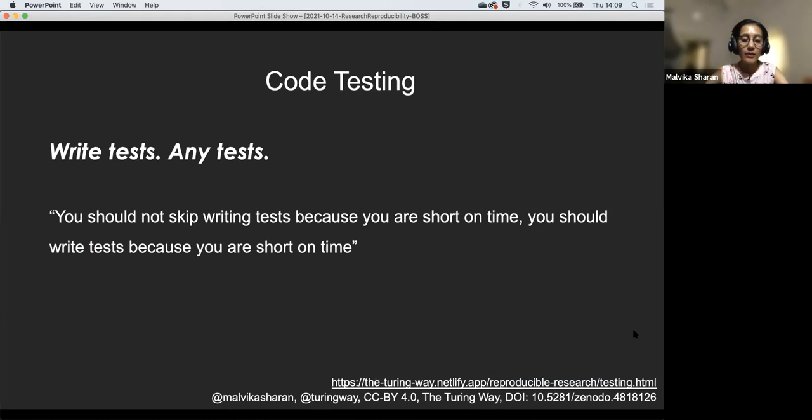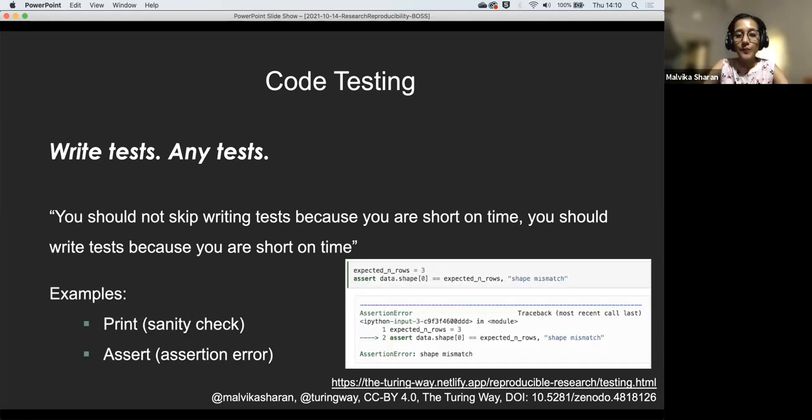Code testing. So after review, you want to test that your code is actually working. So you should not skip writing tests because you're short on time. You should write tests because you're short on time. The point is that you don't really want to miss the reproducibility aspect of it. You want to really make sure that your code is doing exactly what you want it to do. There are some different things like a sanity check through print. So sometimes you write some code and you write a print command to make sure that it's actually doing what you expect it to do.